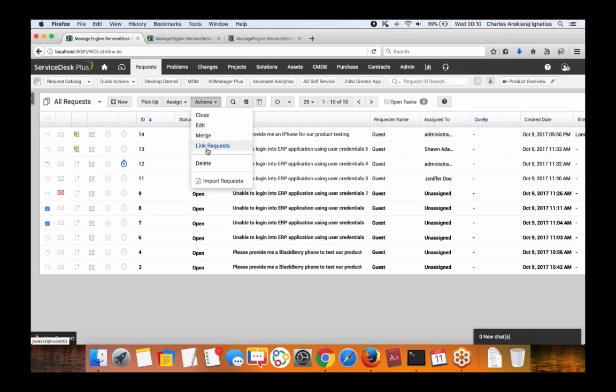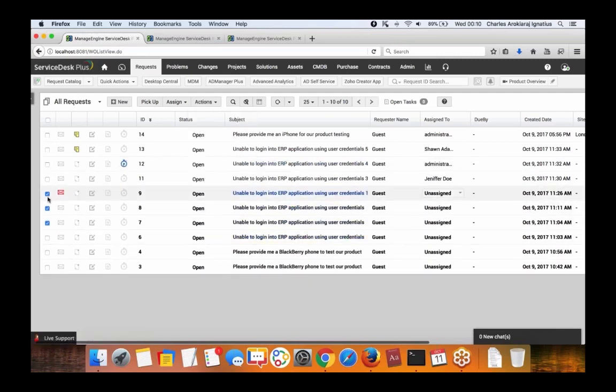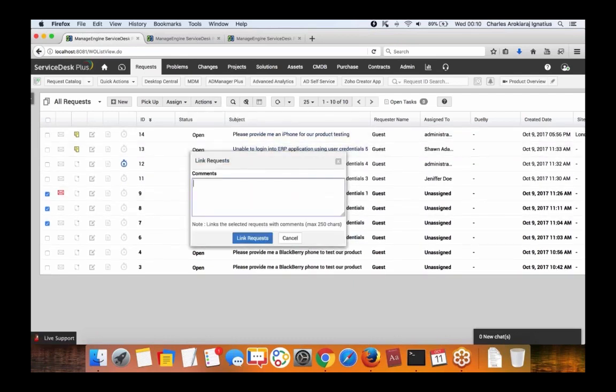The other option is link request. Again, take the same network problem on a floor where a number of users are working, and there are multiple emails coming into your help desk saying that the internet is not stable, the wireless is not working. In that scenario, there will be multiple cases. So instead of assigning each and every case to different technicians and making them work on it, you can select all those requests and click on link request.